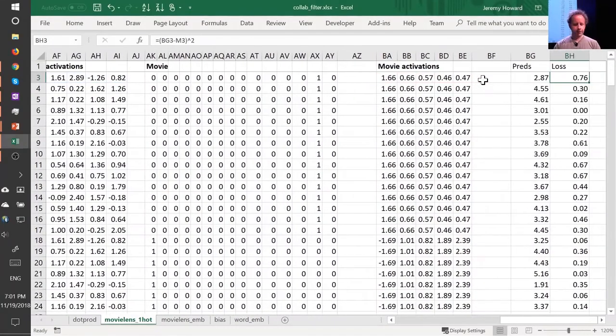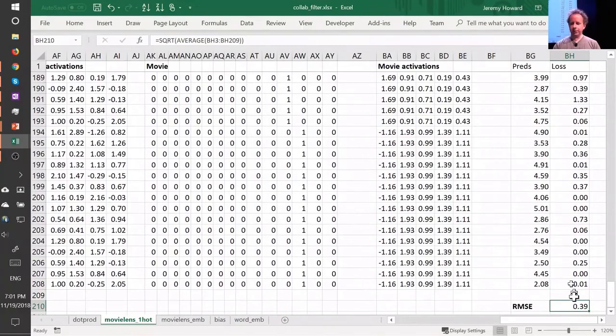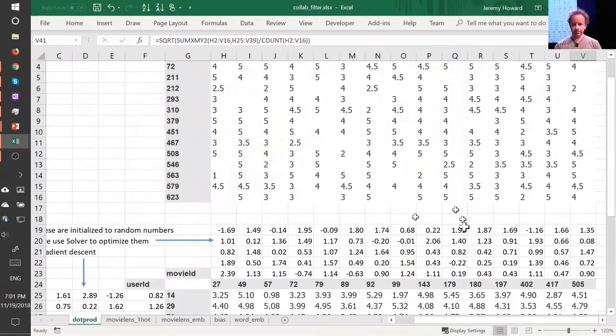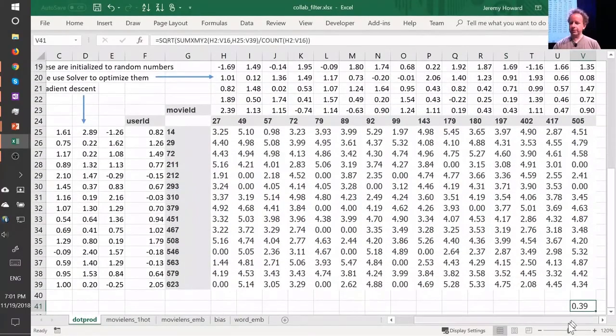Having done that, we can then multiply those two sets together, just a dot product, and we can then find the loss squared, and then the average loss. And lo and behold, that number, 0.39, is the same as this number, because they're doing the same thing.